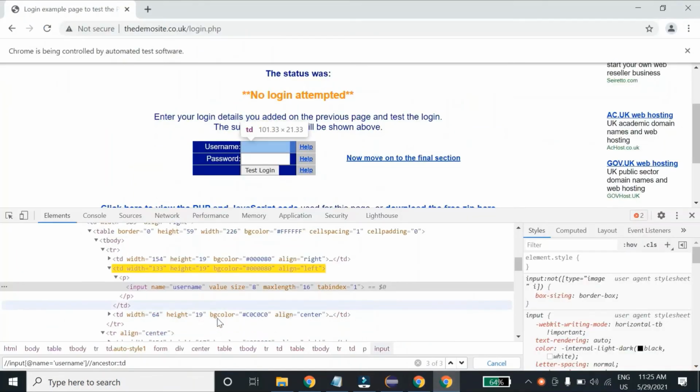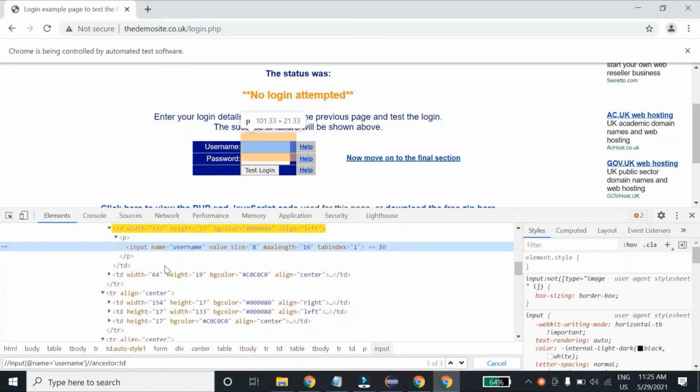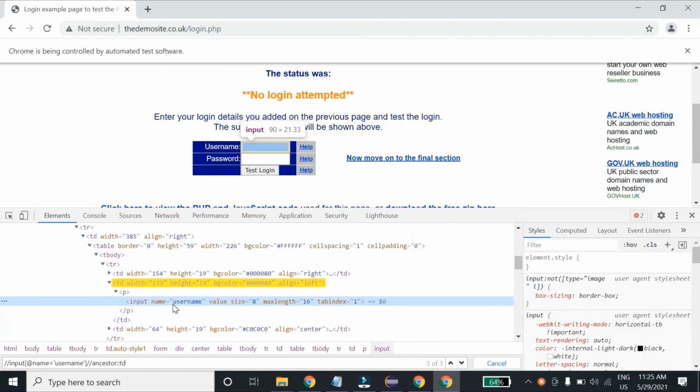Now for child, I don't think it has any child. So for child, let me go back. Let me write some other XPath.